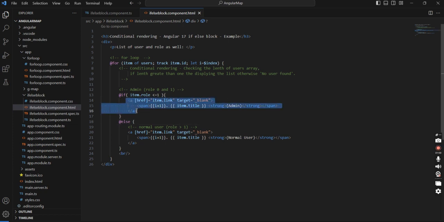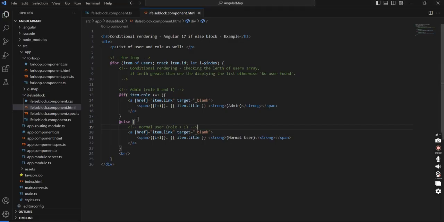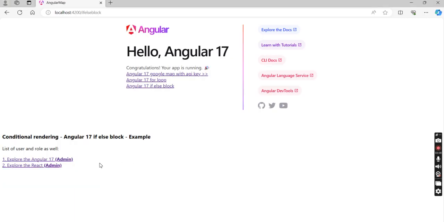So the user will be displayed with the admin text, and the other users will be displayed as normal users. See in the browser, they are displaying here. Users 1 and 2 are admin users, and 3 and 4 are normal users. If you need the else, you can write the else statement; otherwise you can remove it. Then it will display only the admin users. See here, it displays the admin users only.